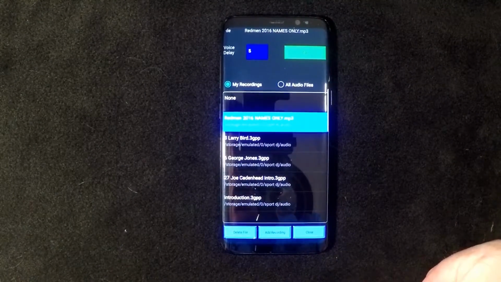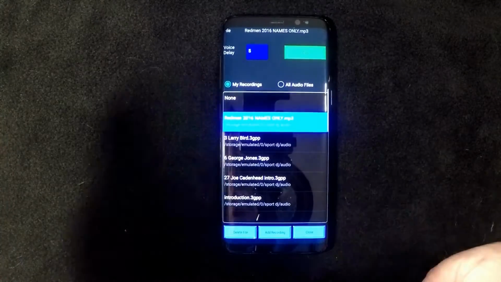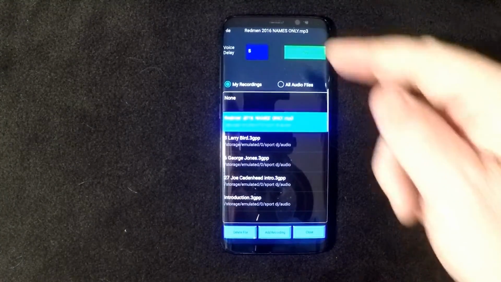So you can change when that starts in as well. That sets the delay into the song. If you wanted this to start 5 seconds after the song started playing, that's what you would set.